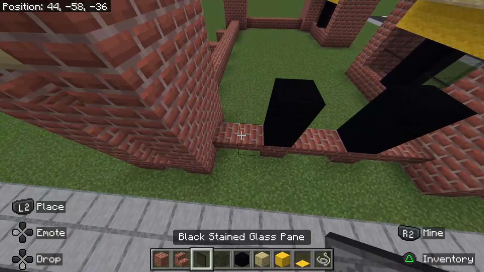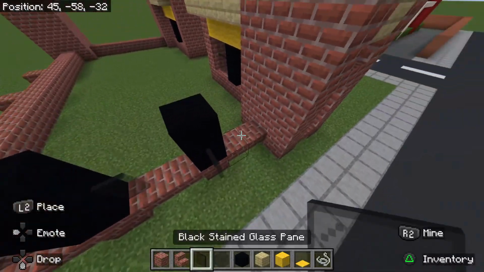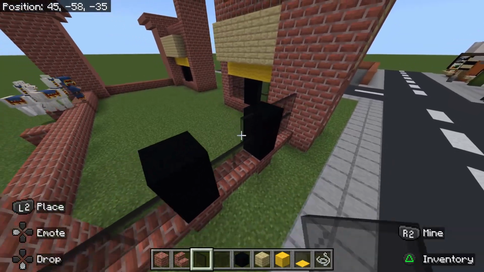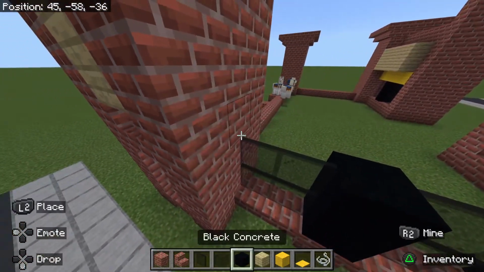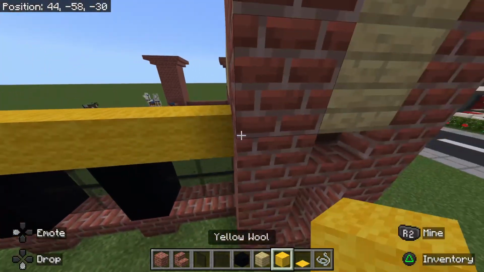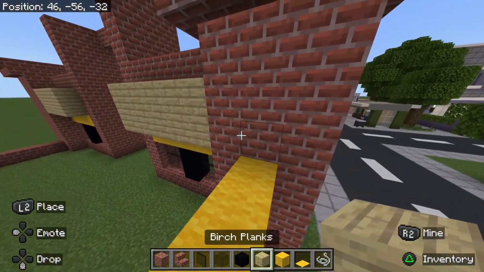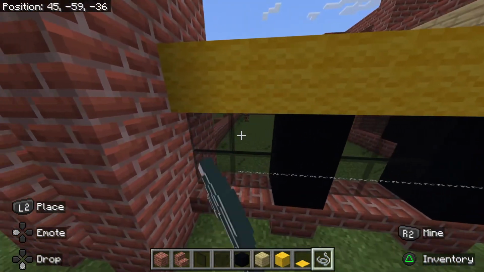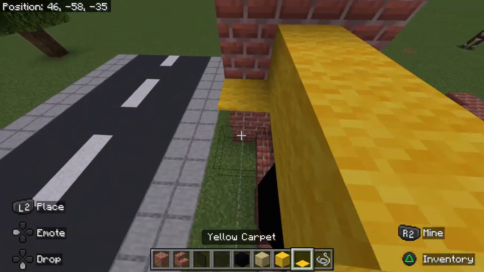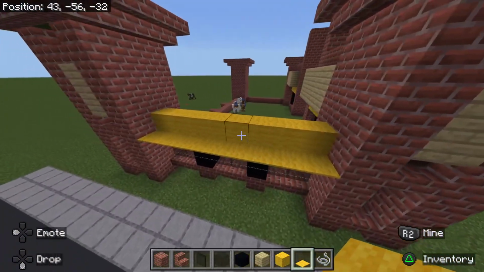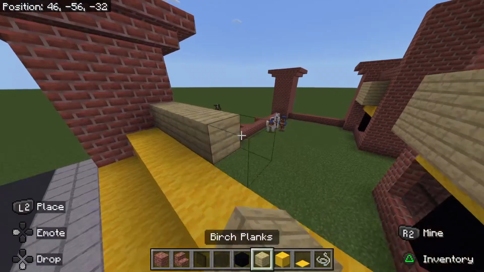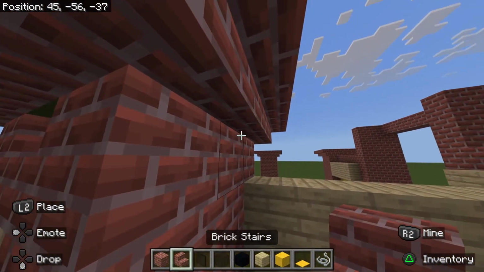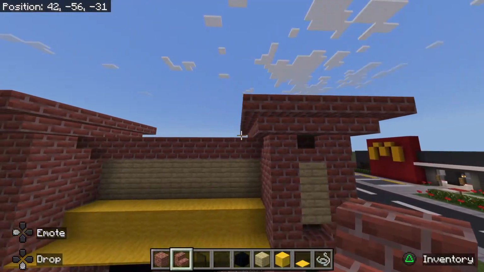We extend an entire row of wool across. We then fill all of the windows in using black glass pane. And then we add the same row of string that allows us to place our yellow carpet, which overhangs the windows like this. We then place our birchwood planks like so, 2 rows of them, and then upside down brick stairs above and outside of those.